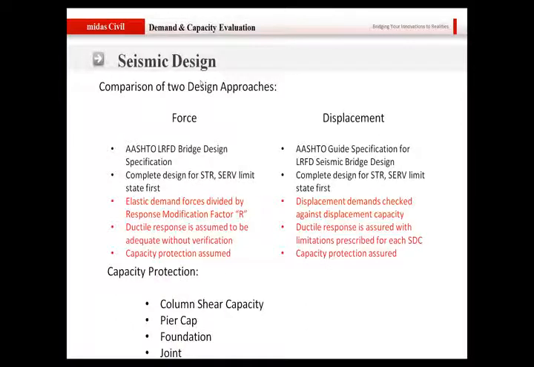So let me simply do a comparison between the force-based design and displacement-based design. Again, this is a slide taken from Ling Zhao's presentation, and here you can see the vital differences between the force-based design and displacement-based design. You can see the important differences I have marked in red color. In the force-based design, the elastic demand forces are divided by the response modification factor, as I discussed just before, and in the displacement-based design, the displacement demands are checked against the displacement capacity.